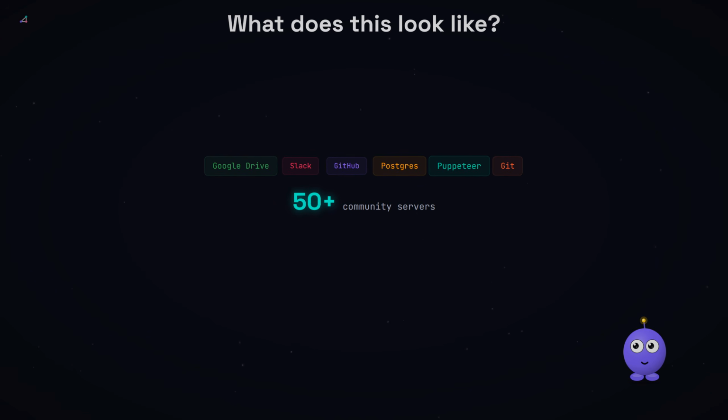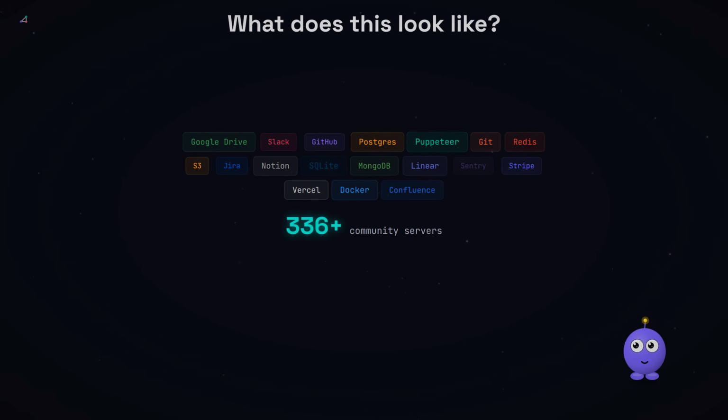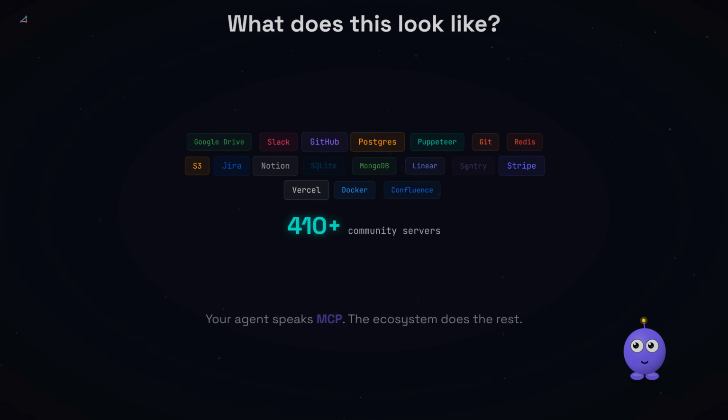And the same pattern works for every server. Databases, file systems, cloud storage, dev tools. Anthropic shipped early servers for Google Drive, Slack, GitHub, Postgres, and more. The community built hundreds more. Your agent just speaks MCP, and the ecosystem does the rest.